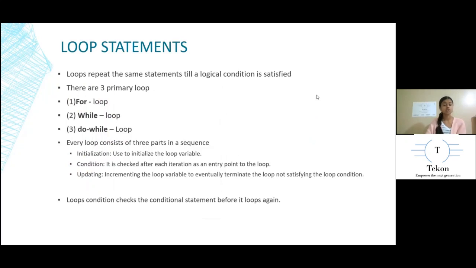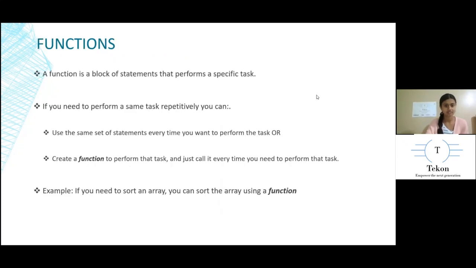There are also loop statements, and loops repeat the same statements until a logical condition is satisfied. There are three primary loops: for loops, while loops, and do-while loops. Every loop consists of three parts in a sequence: first, initialization, then condition, and updating. The loop's condition checks the conditional statement before it loops again.